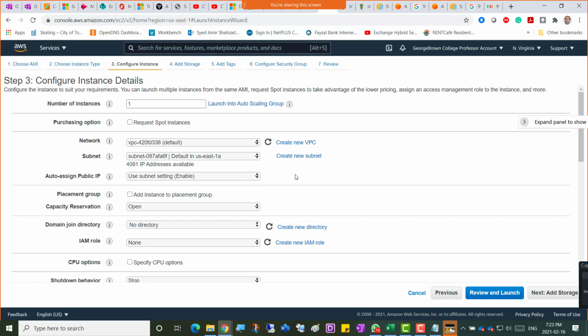They're all the same. Other than that, they're saying that they have 4091 IP addresses available within an availability zone, and that many virtual machines you can create per availability zone. Then there is auto assign public IP, and that is enabled. Obviously, we need our virtual machine to have a public IP.